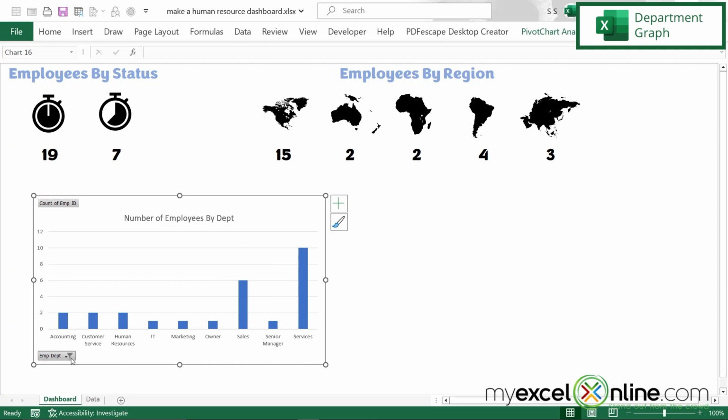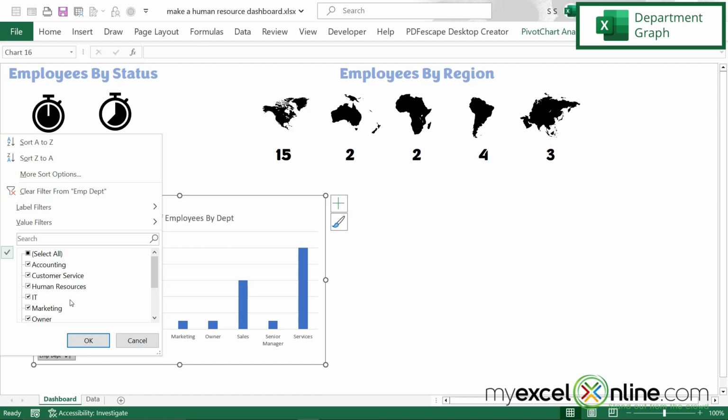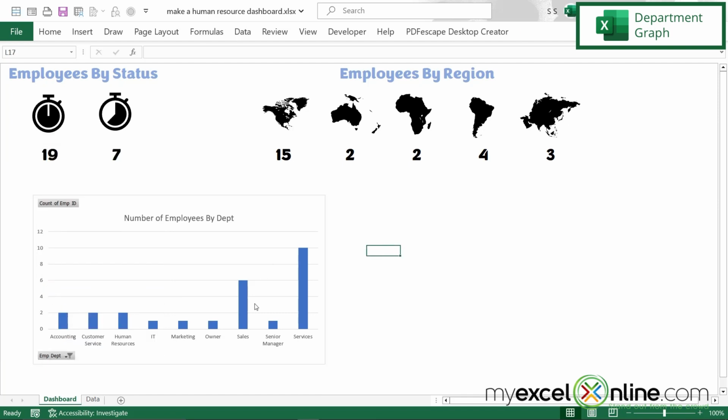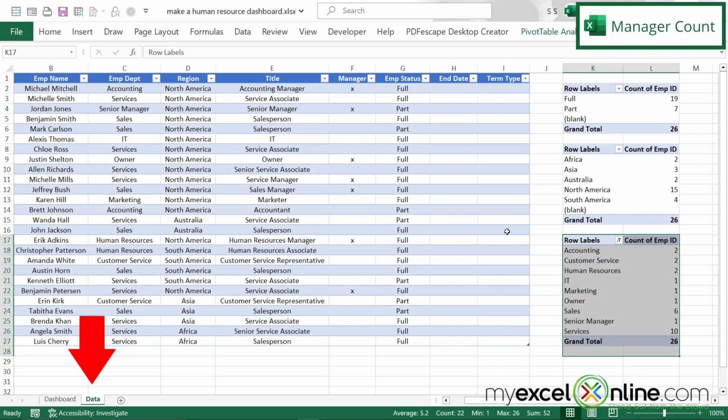And I also want to show you that there's a built-in filter here. So if I click on the filter, I can select just the departments that I want to see. And I'm going to say OK there. And you can also edit this graph to have different colors or whatever you would like to see on here. So let's go back to data for one more element of our dashboard.